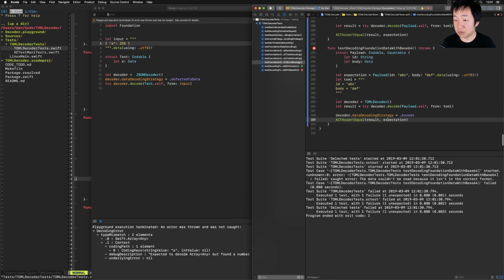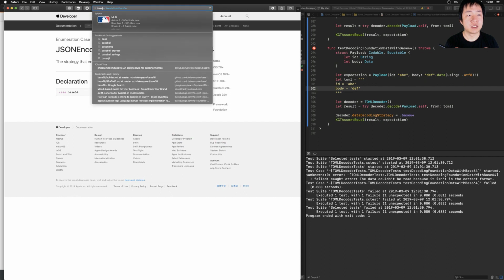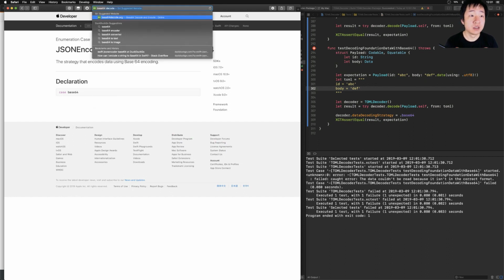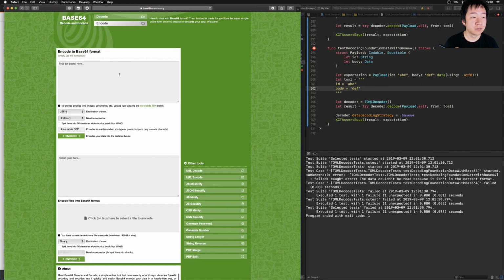It failed. This one is expecting base64, and we're throwing because the data is not valid base64, right? So, base64 encoder. Hello world, encode. So that's the valid base64.